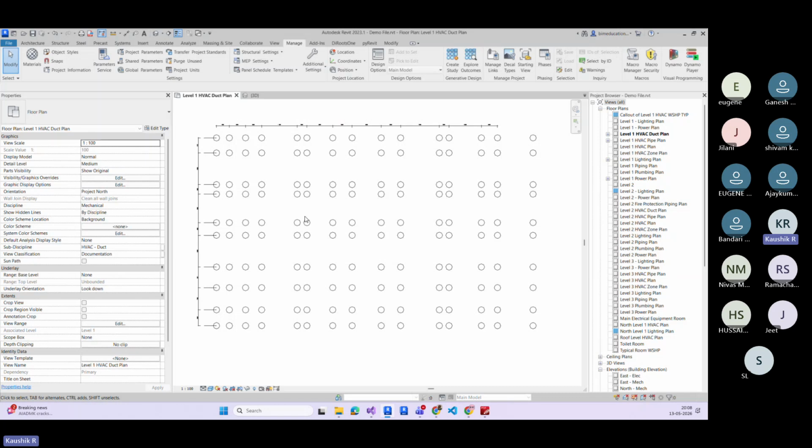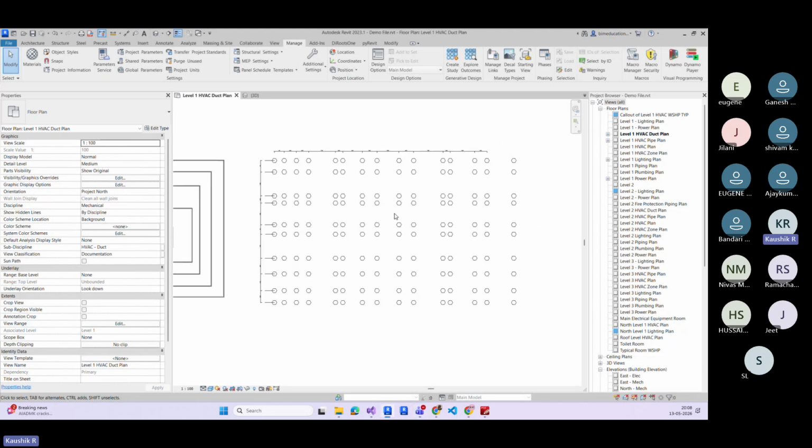Consider you are working in the electrical discipline. In electrical, we generally have to place multiple families like lighting fixtures, lighting devices, and electrical devices. For a single floor plan, you may have to place 500 to 600 families. Now we are going to automate this process.